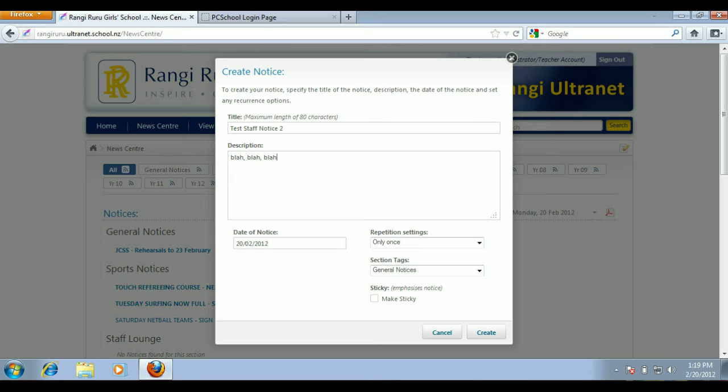and then once you've got your notice entered into the description box, you then need to choose the duration for which it's visible. The default is only once, so it will only appear for that day. But if you've got something that you need to remind people of on a daily basis up to the point of an event starting, then you could choose every day. If you want to remind them about an event that happens on a weekly basis, like a weekly rehearsal or something, you can choose once a week, and once a fortnight is an option as well. So a few options to choose from there.